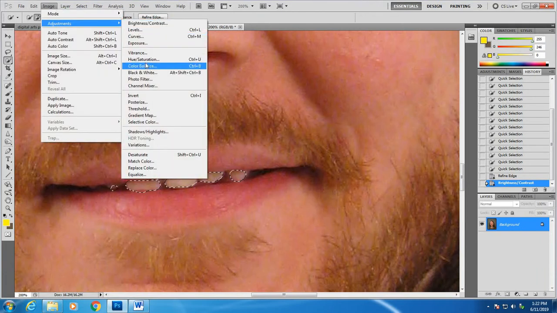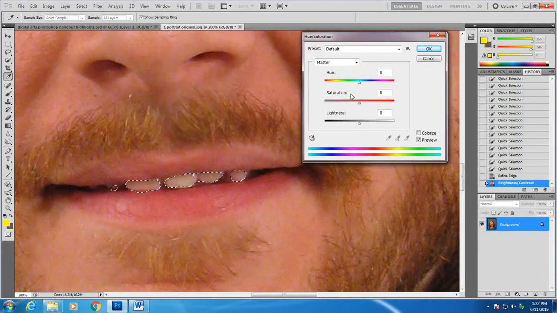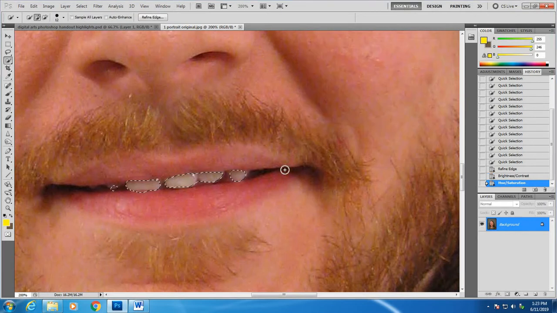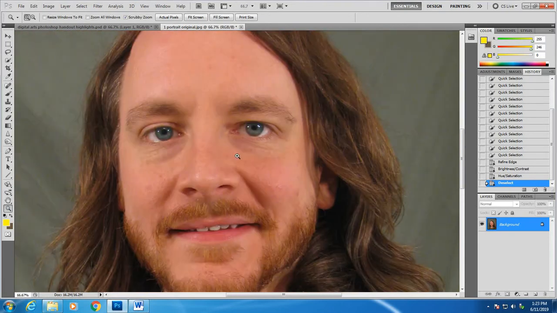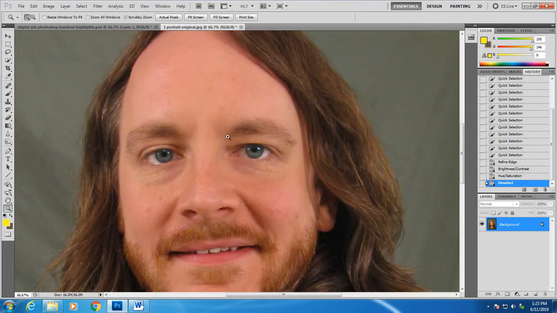And then image adjustments, hue, saturation, and saturation down. Not all the way down, or it starts looking just, again, like stones in my mouth or something like that. In both cases, I added 30 or subtracted 30, and that should look perfectly fine. Okay, so that covers the selection tools pretty much.